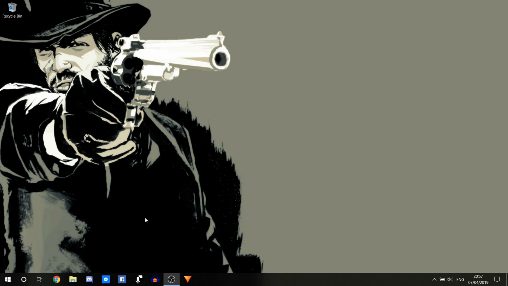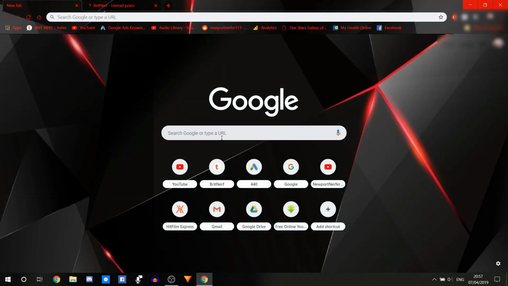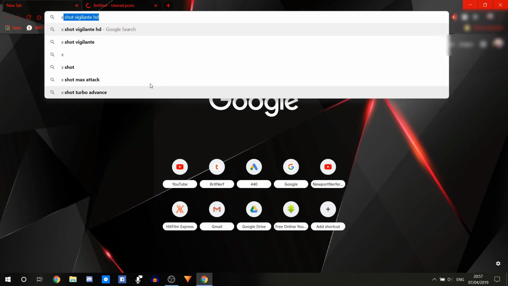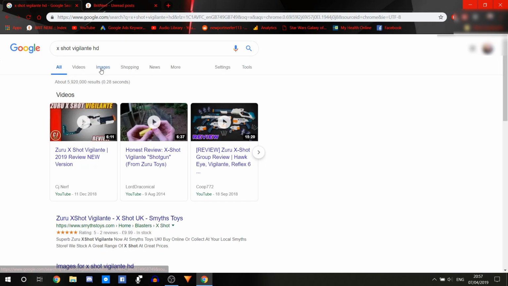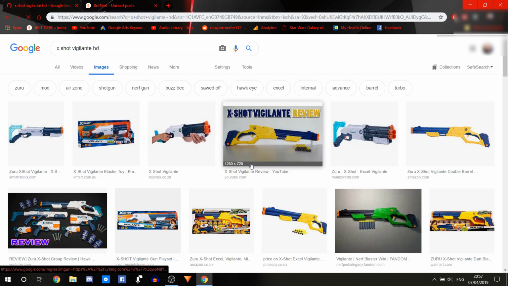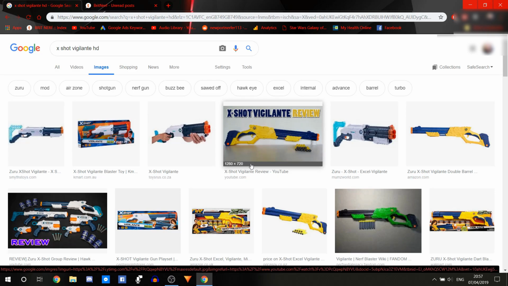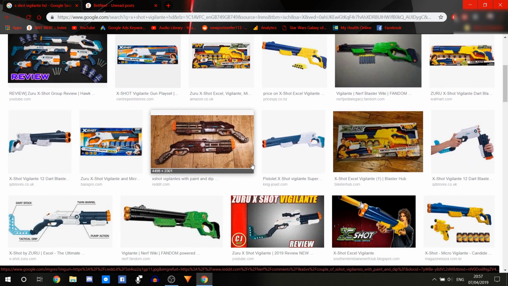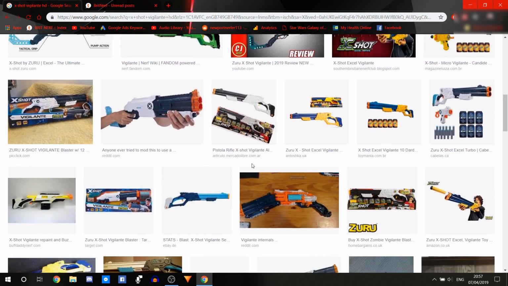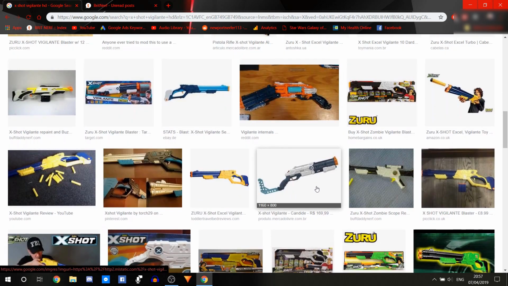So the first thing I'm going to want to do is go and open up Chrome and do a search on Google for the X-Shot Vigilante. I've already done this search before. And then I want to find a suitable photo that's relatively big. That one there will do.